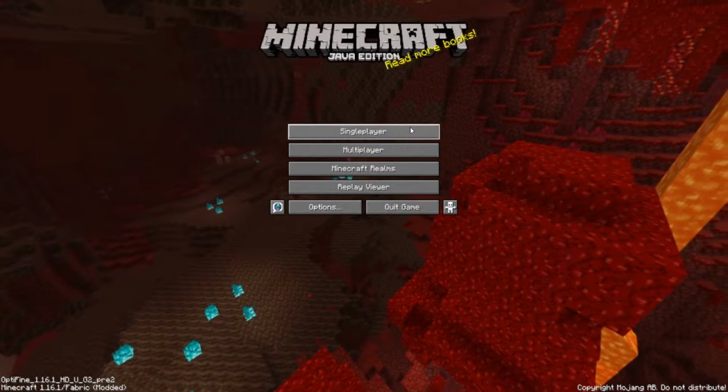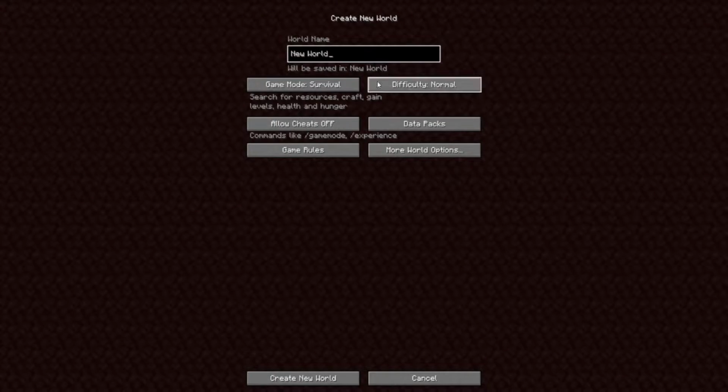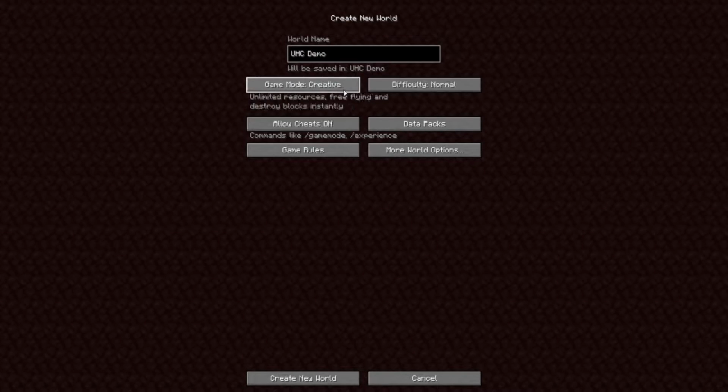Well, let's go ahead and set up a world that we can test this data pack in. We're going to go to single player, go to create new world, then we're just going to name our world. I'm going to call this UHC demo, and then we're going to change the game mode to creative. We've got to make sure allow cheats is on, and then we're going to go to the data packs menu.